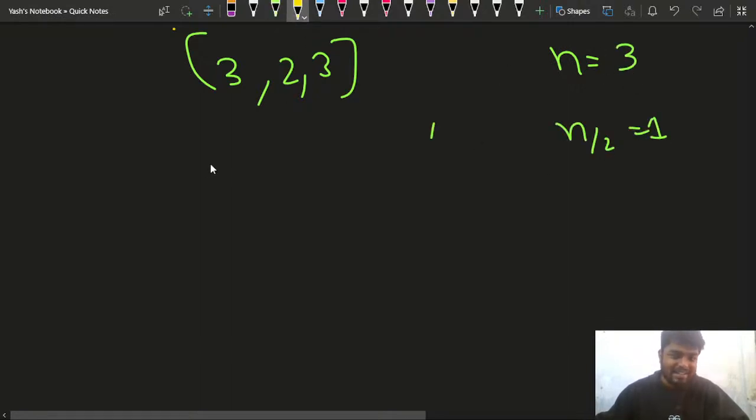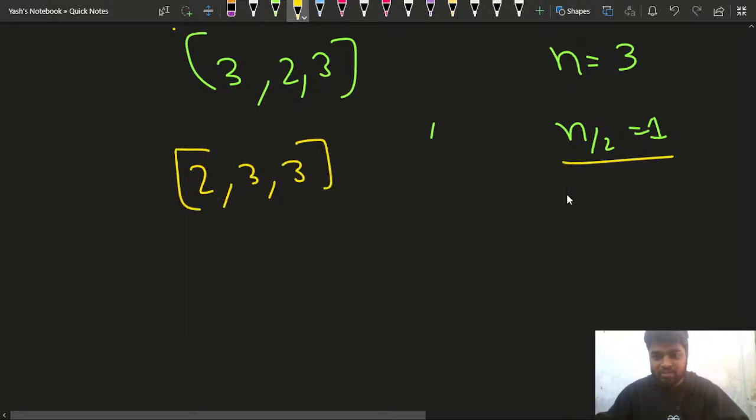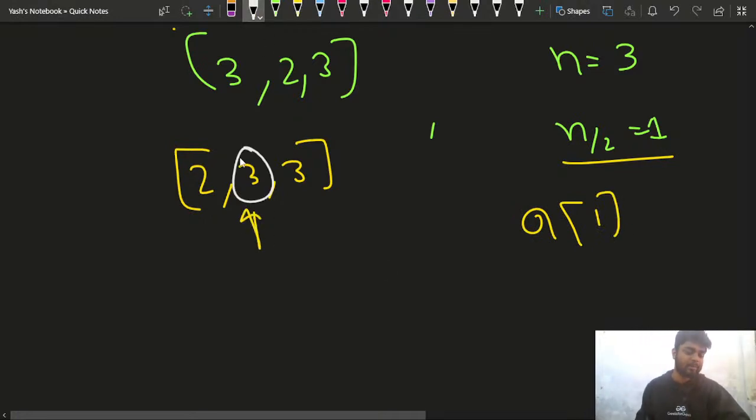So I can very easily say that I'll sort it. If I sort it, this will be looking like this. Then what is a of n by 2? A of 1, that is nothing but this element, and I can easily say that okay, this is my majority element, right?